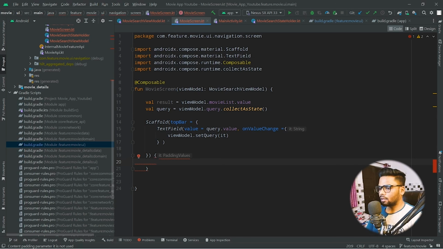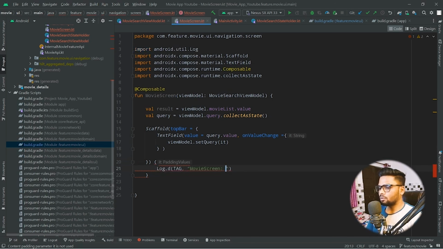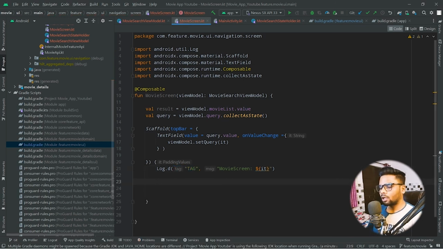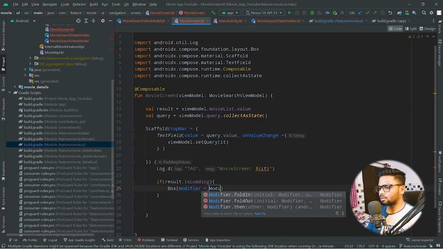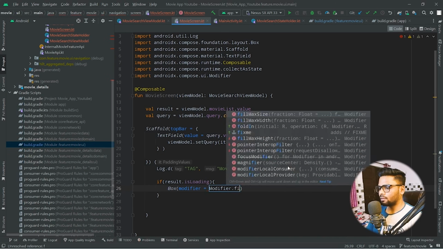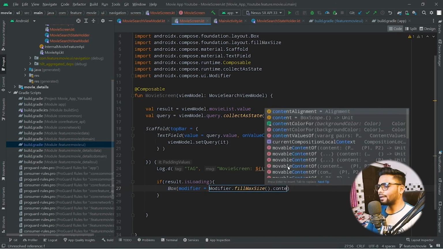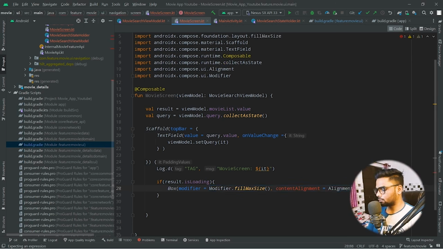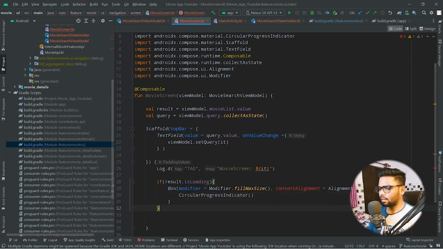and within our Scaffold scope I'm gonna use Log.d, because this error is coming up as we didn't use this padding value. So I'm gonna log this padding value, and the error would be gone. It's time to manage all three states: loading state, error state, and the success state. So first I'm gonna use my result.isLoading. If it is true, then I'm gonna create a Box with Modifier.fillMaxSize, and my content alignment is on the center. It will contain a CircularProgressIndicator.